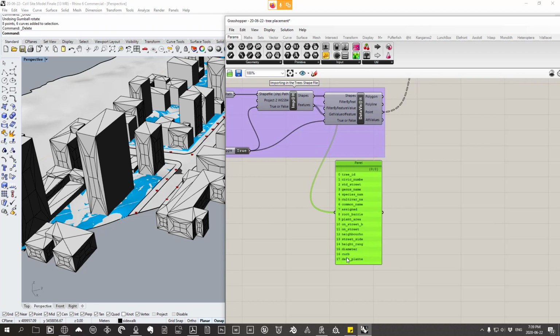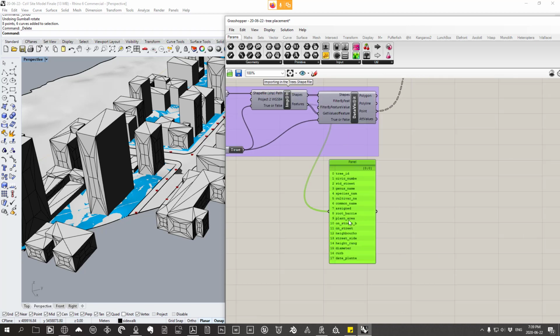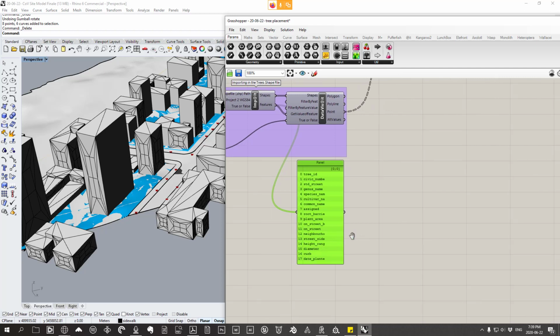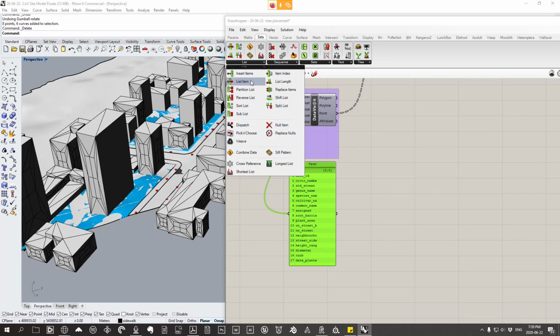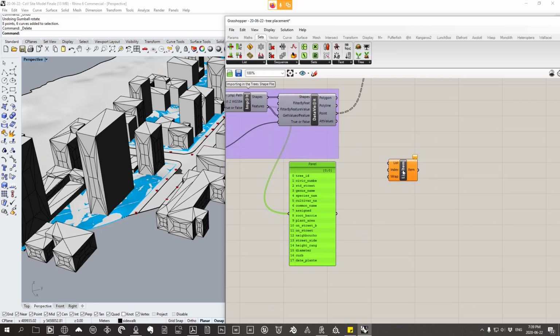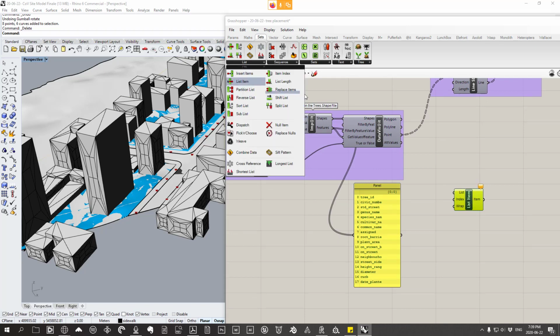So the first one we're going to glean is the height underscore range, so height range. And then the other one is the genus name. So first, let's choose the height range. So height range is number 14. So let's go to sets, list item. So that's sets, list item.